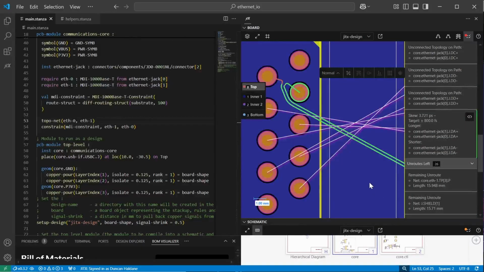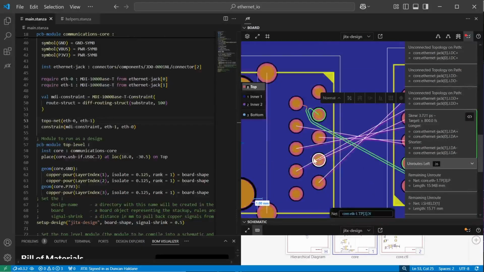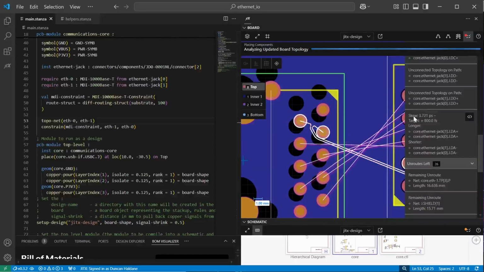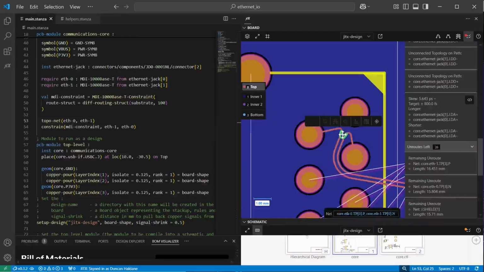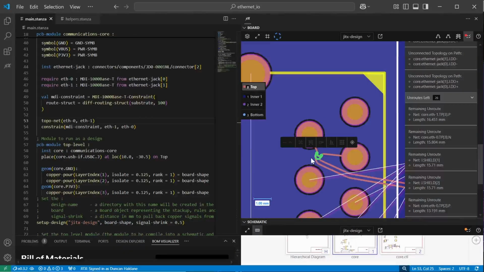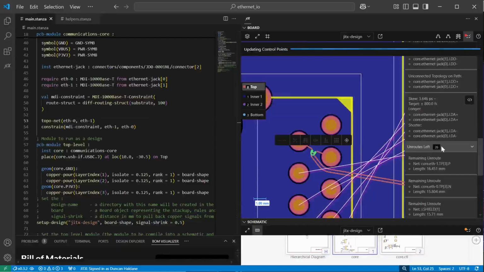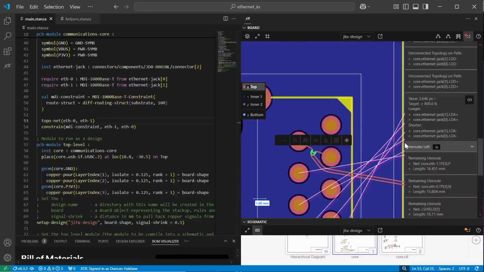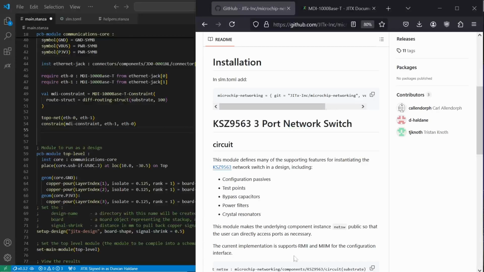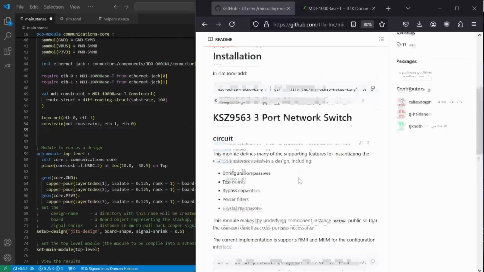All the SI constraints track dynamically as the design is updated, so as I move this around, constraints that have already been met, like topology and loss, are already resolved and don't appear in the DRC to-do list. So let's add the application circuit for this Ethernet switch to our design.